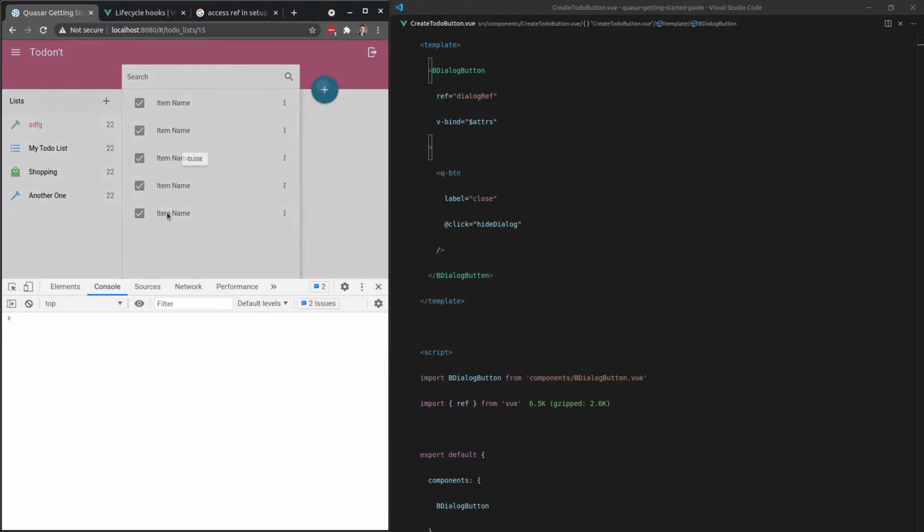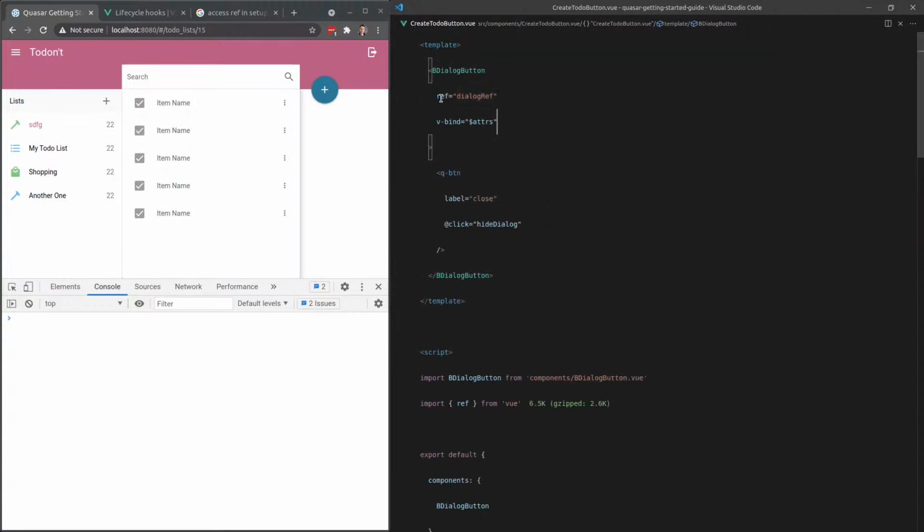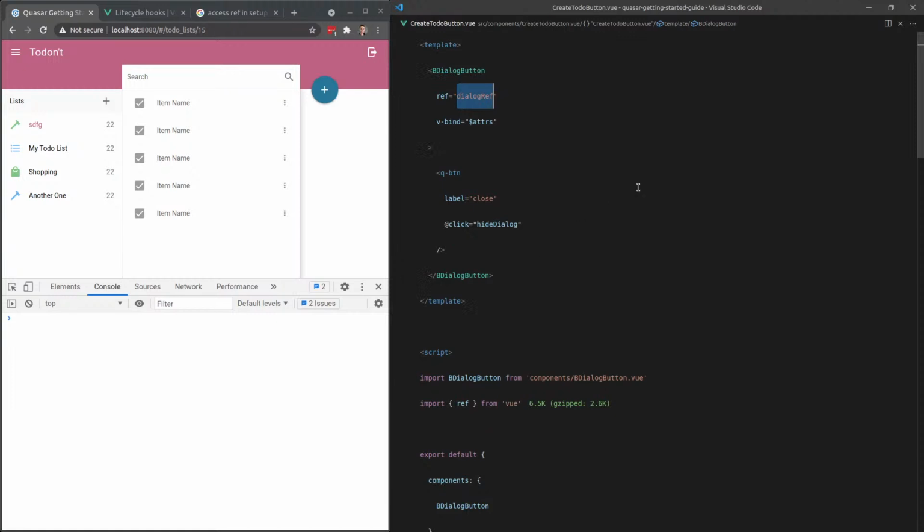All right, cool, that works. Okay, so it looks like what's happening here is, in the setup, we're setting a dialog ref equal to null, and then we are exposing that variable here. Then, because we've got ref equal to dialog ref, that's basically binding ref to this dialog ref. It's so annoying that they're both called ref, as in a reference. So therefore, dialog ref is now equal to a reference to this button.